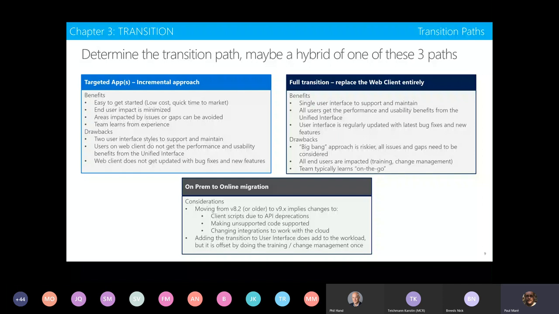And you may have increased dissatisfaction on the web client side because we no longer do bug fixes and no new features are hitting it, so those users are being left behind a little bit. So in the incremental approach, you need to balance the benefits with the drawbacks when you consider that.